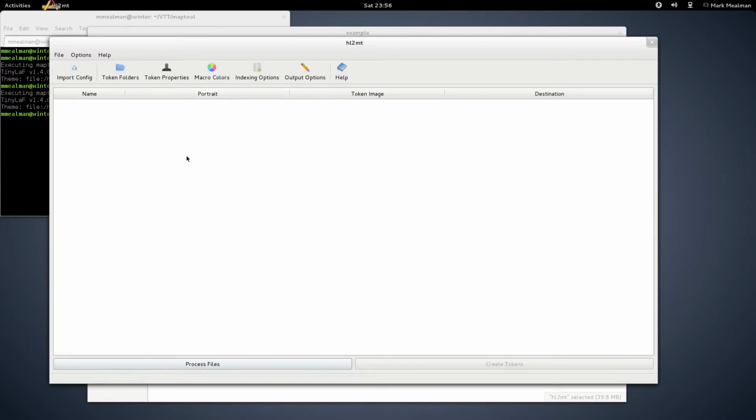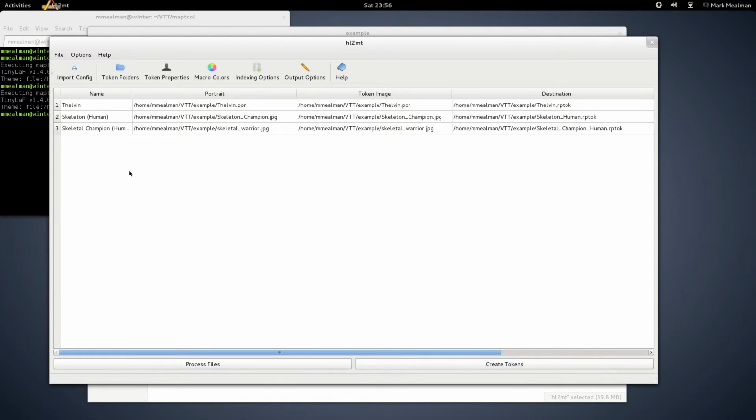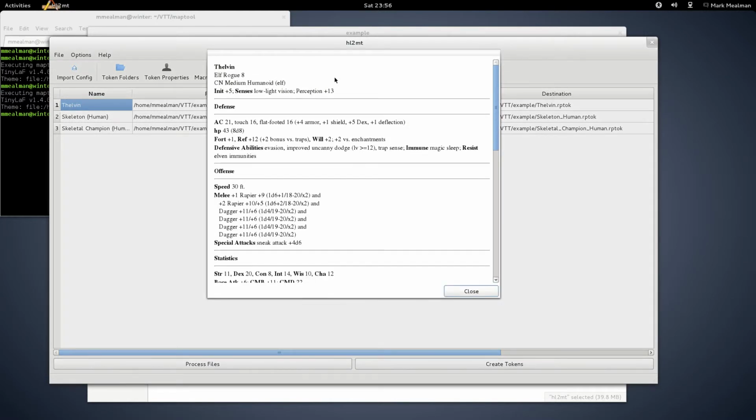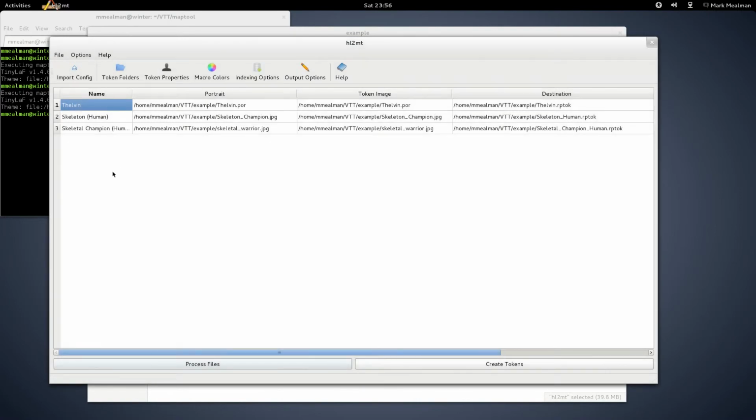And when I have the application fired up, I can go ahead and click on Process Files, and it'll process all the hl2mt portrait files, and it'll pull out the actual characters from there and give us a little preview we can see. And what it's doing here is it has a name for every character, and it's choosing a portrait and a token image, and then it'll have the destination file that this will be used in map tools.